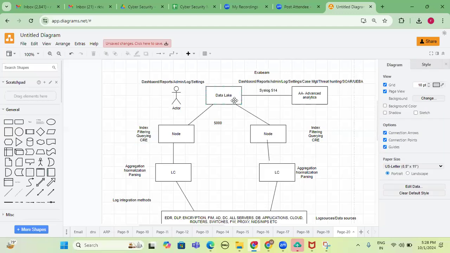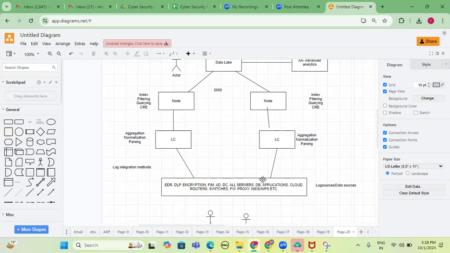Coming back here, the log collector will collect the logs from the different types of log sources. That may be our servers or databases or applications or infrastructure or cloud environment, or endpoints or Active Directory or domain controller or SMTP server or Office 365, firewall, proxy, EDR, DLP, encryption, file integrity monitoring, and web application firewall, and so on. Additionally, the log collector will complete aggregation, parsing, and normalization.